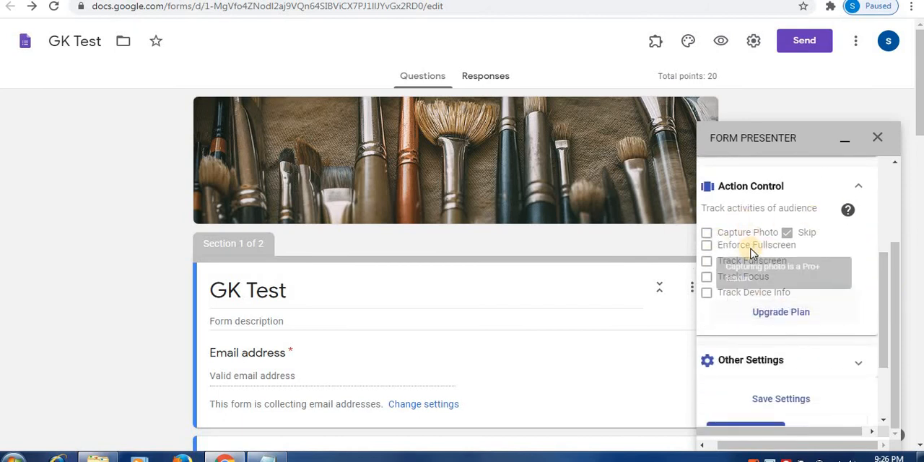Action control has advanced feature, capture photo, enforce full screen, track full screen of the student, can track focus. You can track is student switching the tabs or windows. The last is track device info. So these are for the upgrade plan. For all these options, you have to purchase the upgrade plan.